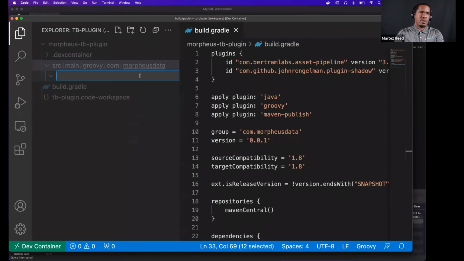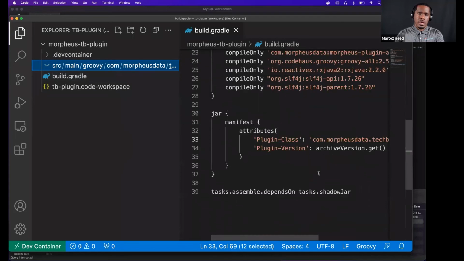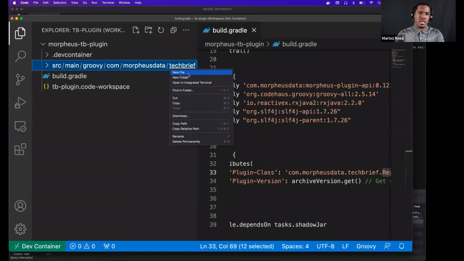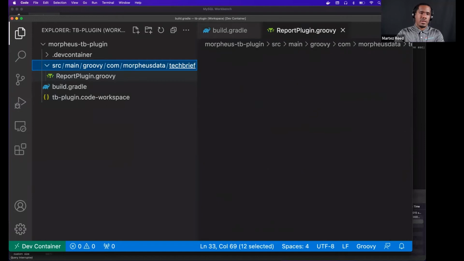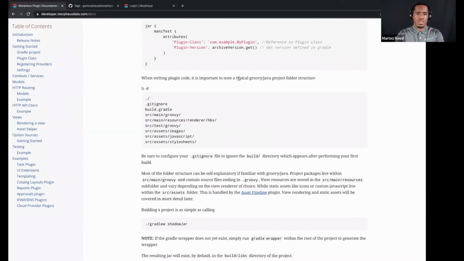So under that folder, we also want to create a tech brief, which is what we saw in our plugin class, tech brief. And then finally, we're now able to create our plugin class. In this particular case, we're going to name it ReportPlugin.groovy. And so now we're able to reference that plugin class from the actual plugin itself.